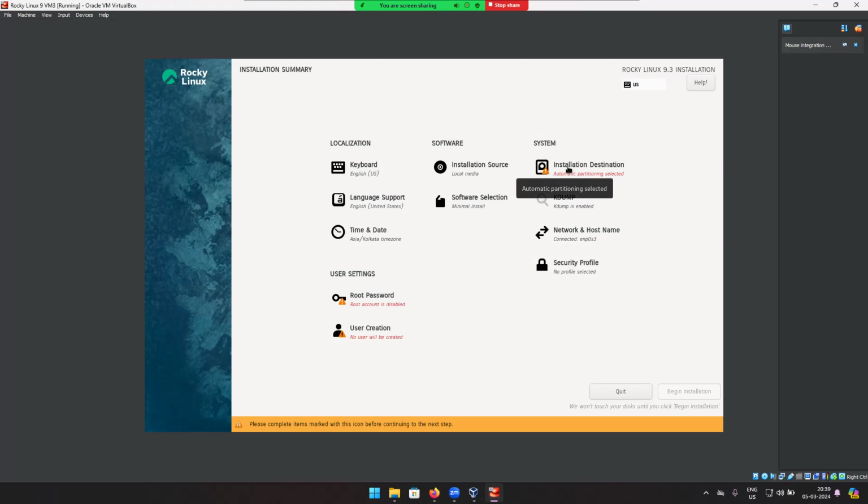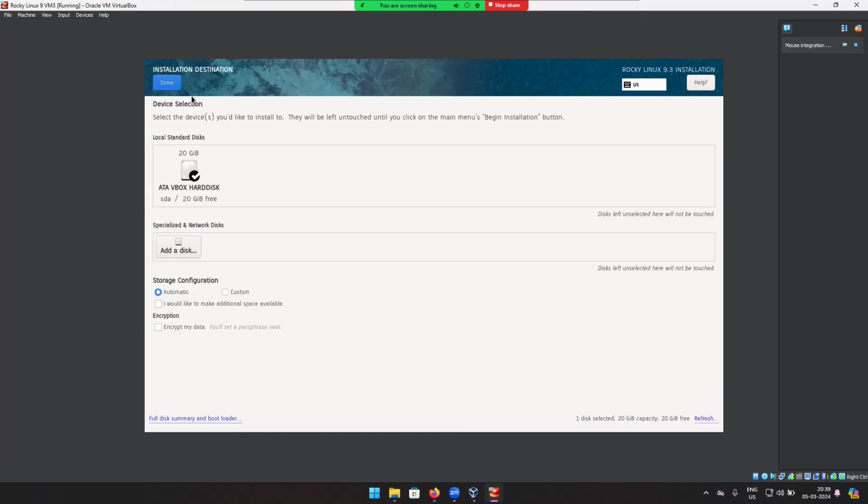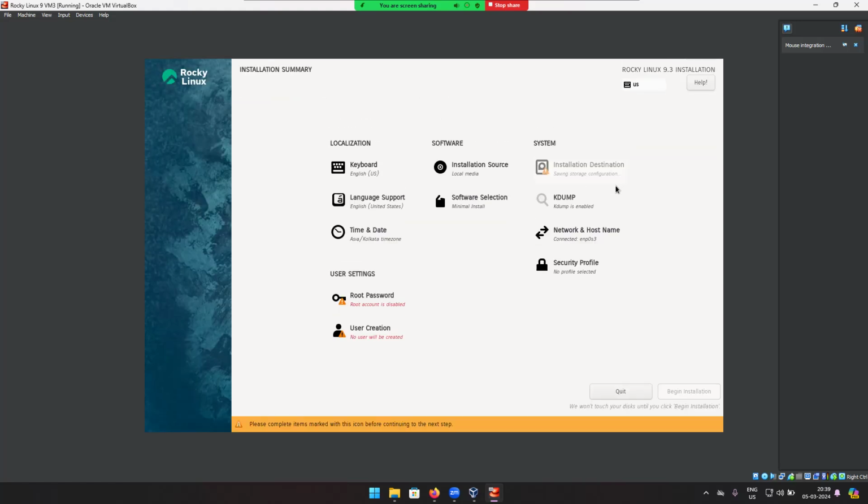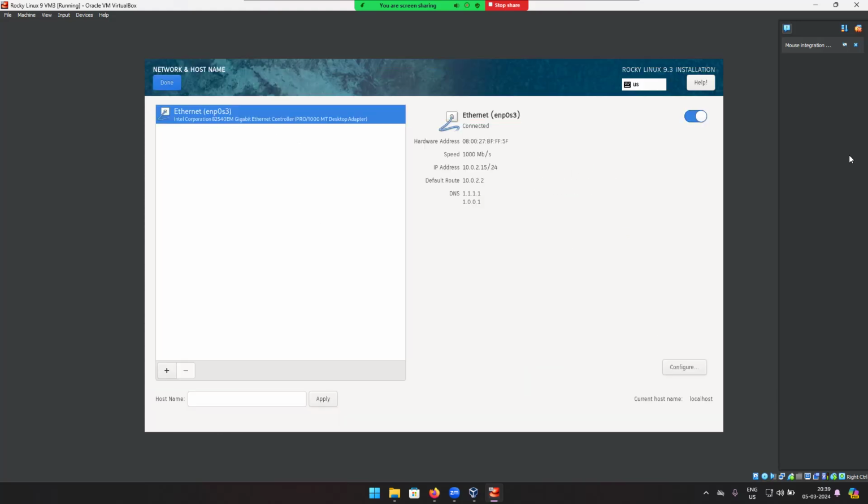We will just click on installation destination, and it's in a virtual machine, so we are not doing any hard work for this. We are just clicking on the done button, and it will be resolved. Okay, and see, it's resolved. Now click on network and host name. As we can see, ethernet is enabled.